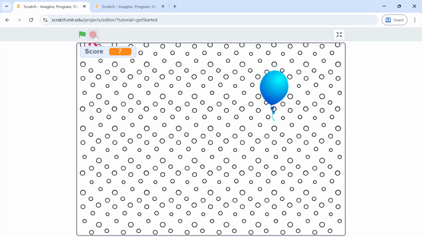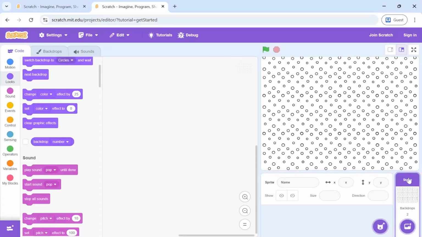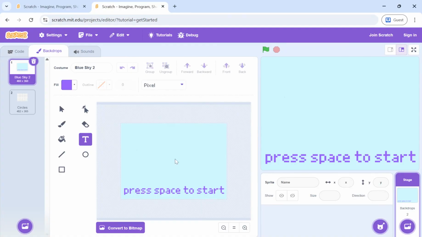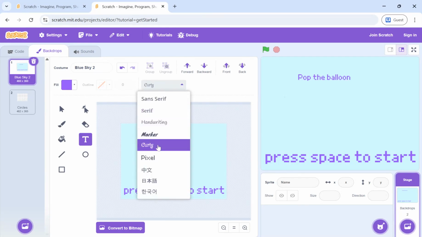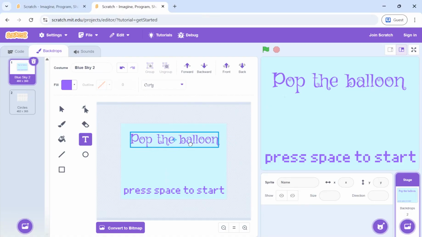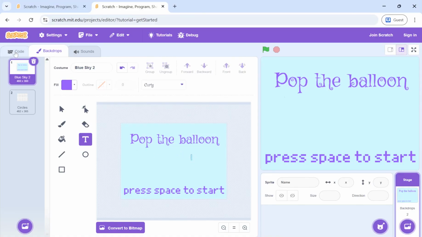For this purpose, I have used two backdrops, and I have use two sprites. So I already have added two backdrops in my another tab where I'll be explaining the tutorial. So I already have written the instructions, press space to start. In case you want to write the name of the game as well, you can write it, you can format it as you want, and you can resize it.